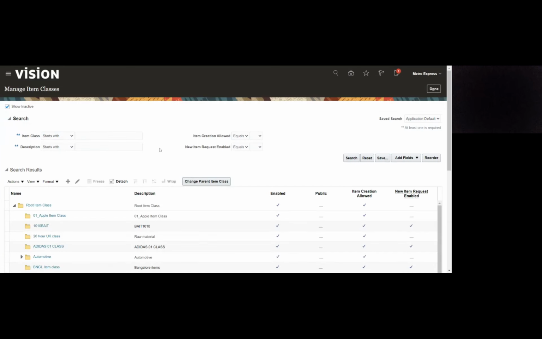Okay, so item class is kind of a template wherein it will help in auto populating the parameters that we are giving here. It is not only about auto populating the parameters, it also gives more security to the item creation and managing the items basically.